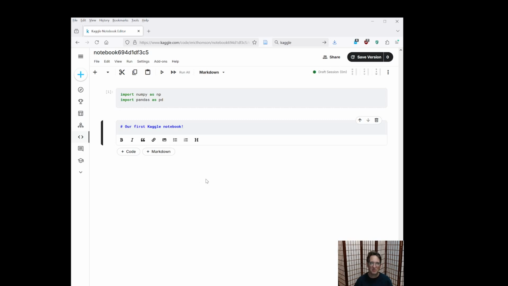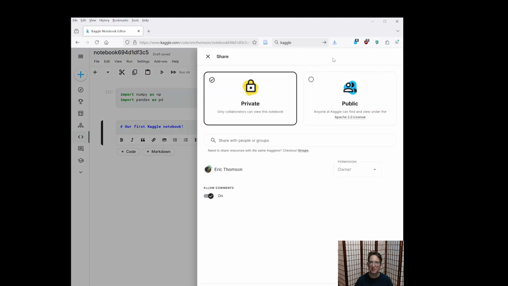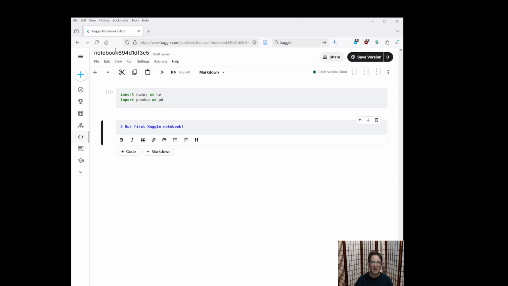So notice when you first start a Kaggle notebook, it defaults to being private. So if you want to share it, you can click share and then you can make it public. I'm not making this one public. You can click on the name of it and rename it. First time Kaggle, say. So we can make a list just like we did locally. So everything is the same.